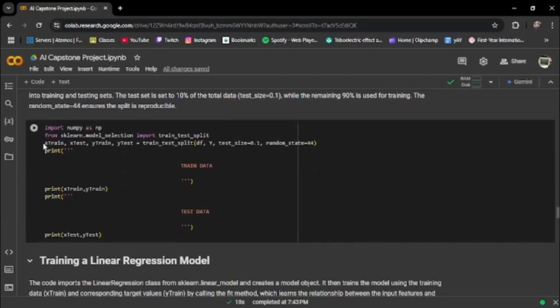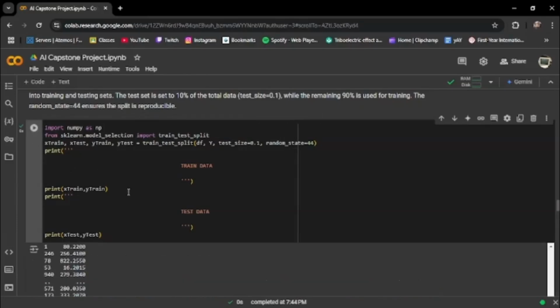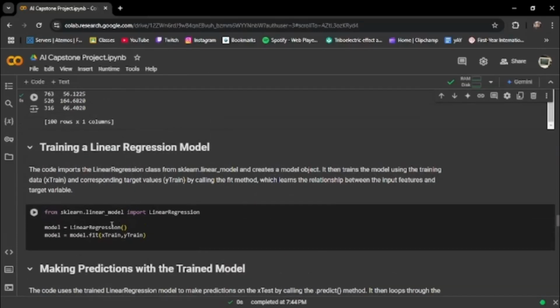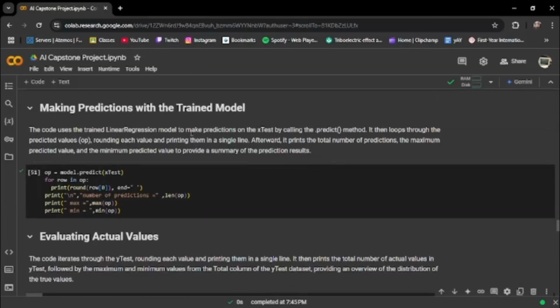Then we split the data into training and test set. Here the test size is 0.1, which means that 100 rows will be used as testing and 900 will be used as training. We import a linear regression model from sklearn.linear_model. Then we use model.fit. In this next part, we use the trained model to make predictions.